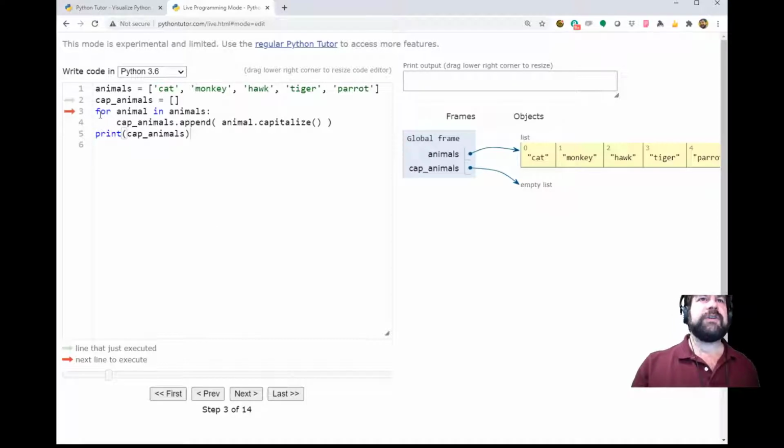What the for loop is going to do is take this loop variable animal and this list animals, and in successive passes through, it's going to take the first element in animals and assign it to animal, and then perform the body of the loop. Next time through, it'll take the second element, perform the body of the loop. Third element, body of the loop. Fourth element, body of the loop. Fifth element, body of the loop. So animal will successively take on the values cat, monkey, hawk, tiger, and parrot. And then we'll capitalize it, put it in our new list, and then print out our list.